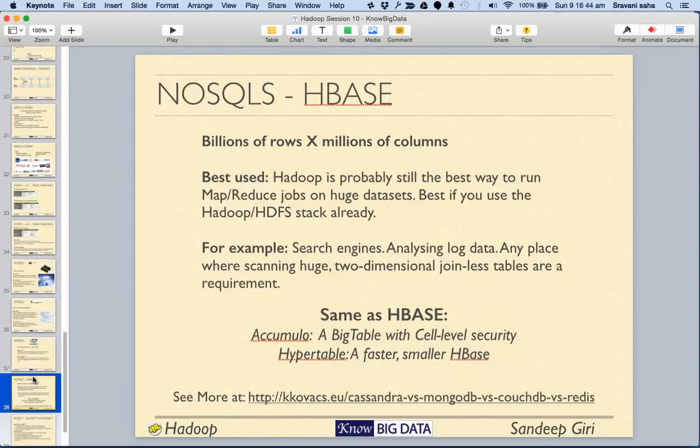All right. So in HBase, you have billions of rows and millions of columns, and Hadoop is probably the best way to run MapReduce jobs on huge data sets. It is best if you can use the Hadoop and HDFS stack already. You can use HBase for storing a lot of data for a search engine, analyzing log data, any place where scanning a huge two-dimensional data set is required. Joinless means you are not joining multiple tables.